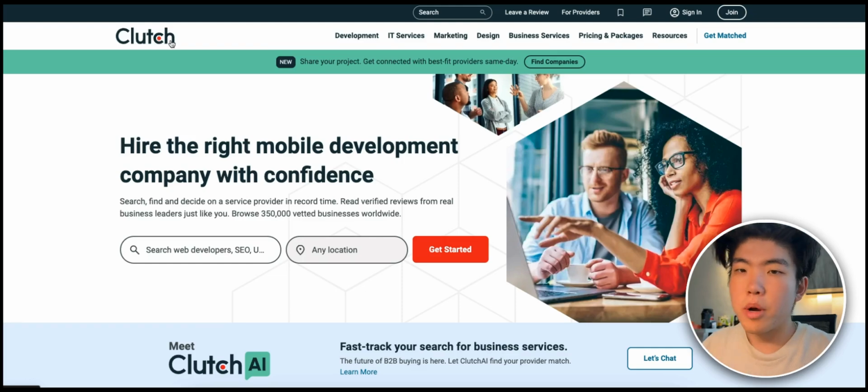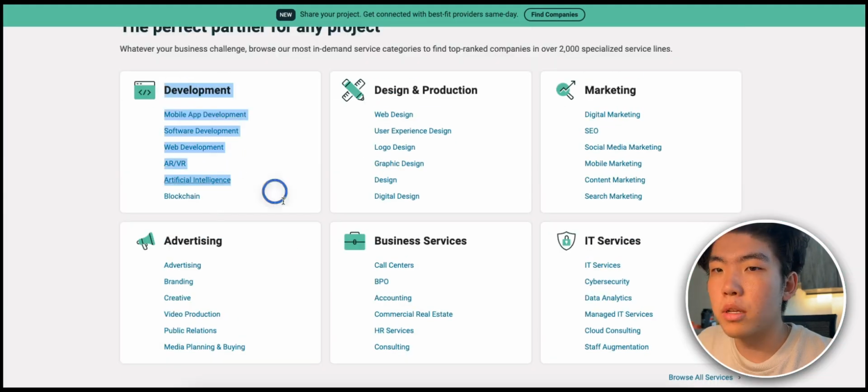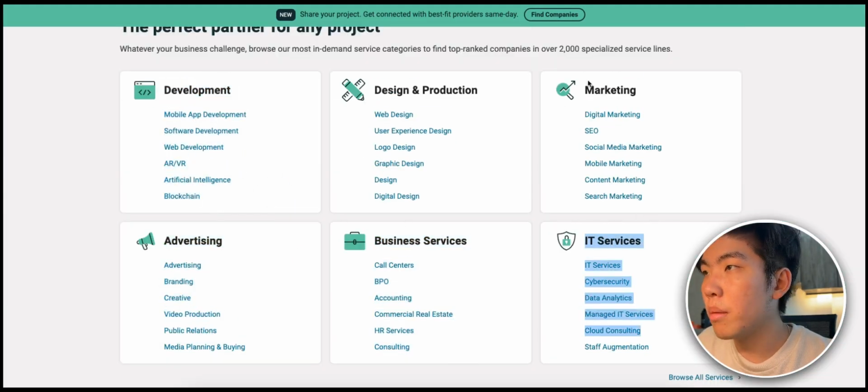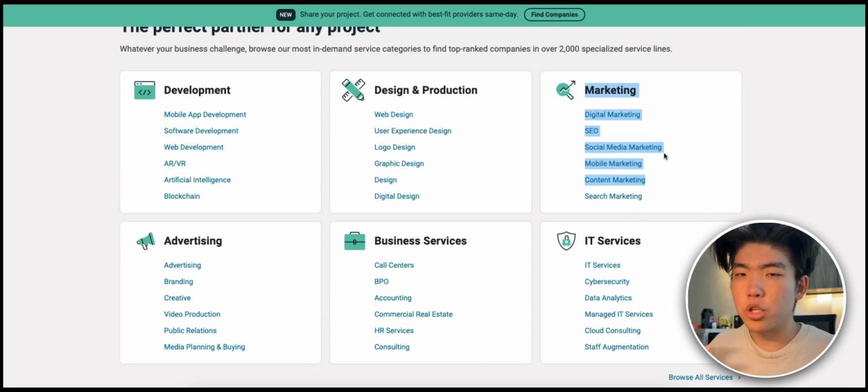And the great thing about Clutch is that there are so many different niches, right? So there's coding, advertising, IT, marketing. If you spent an hour on this, just finding problems and then crafting a product and then reaching out to those people and validating it.